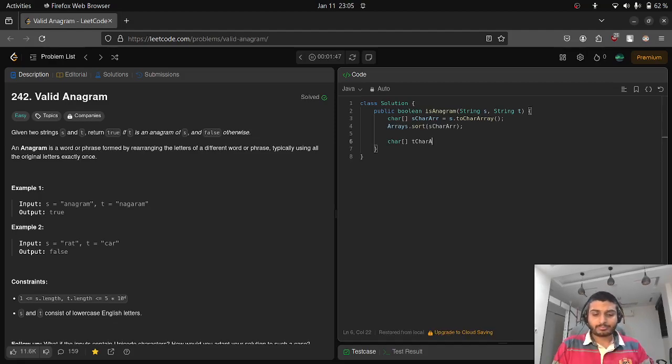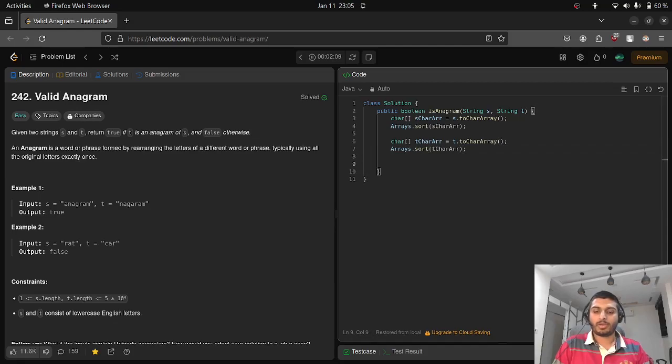Sorry, t dot to character array, Arrays dot sort t character array, and then we'll check if Arrays dot equals t character array and s character array, and whatever the response, when we check this, this will return true or false, then we can return this.